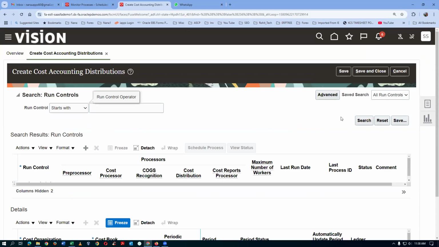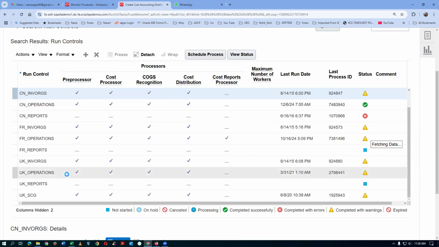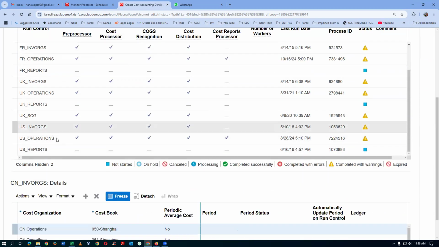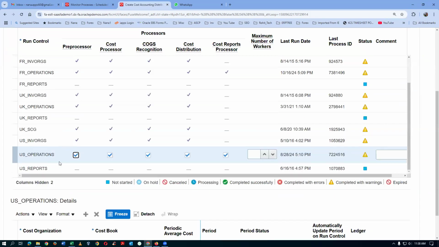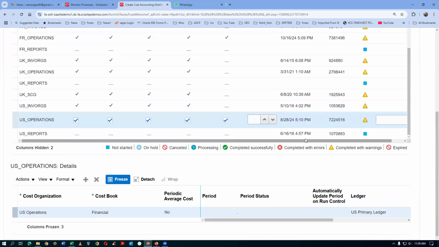So they may be using some run control. If I click on search now, I'll see what run control they are using. So many run controls in that. US inventory or this may be the one. I'm not very sure. So if you go on and see the US operations, click on US operations. So we have US operations itself as a run control. Now click on it, and then I go there. Now US operations, financials, everything is there.